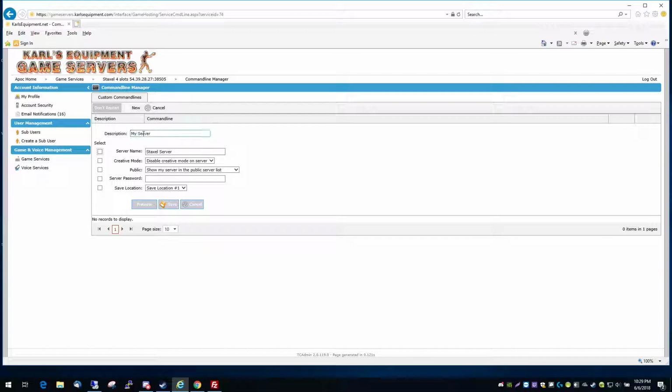So I'm just going to give it a description for the command line. I'm going to give my server a name. Okay, you can put certain characters in here. I know letters, numbers, spaces work. Special characters can be a problem.